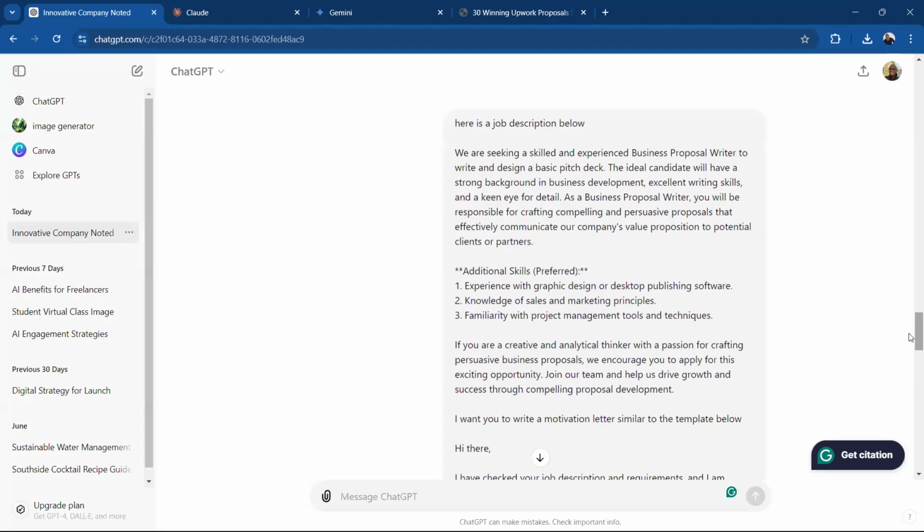So now this is the prompt, and I want you to pay attention. It's very, very simple, so you can duplicate this and use it to generate as many proposals as you want. The prompt starts with this: here is the job description below. Then I copied the job description.